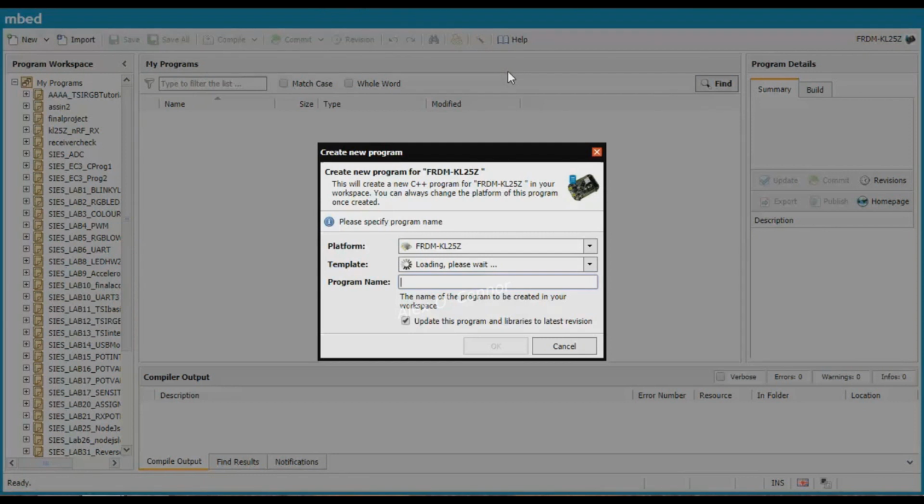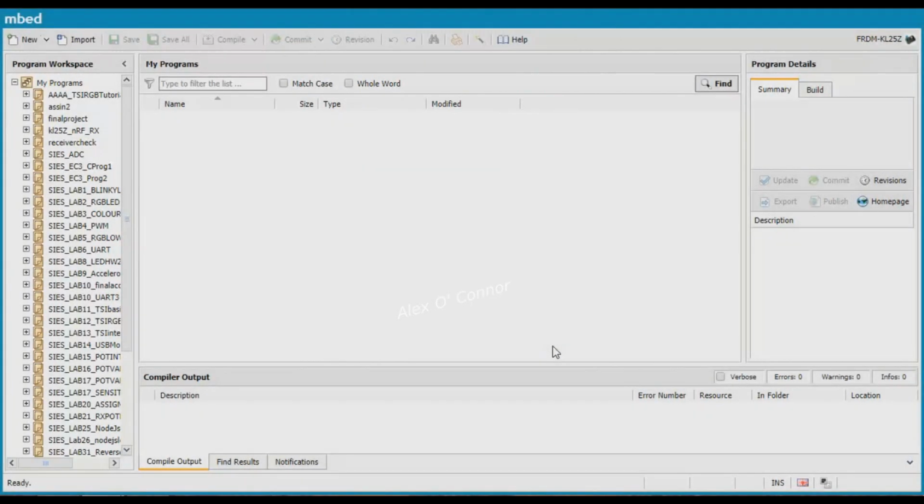You will be back into your compiler, and it will ask if you want to create a new program. You can say yes, no, whatever. Right now I'm cancelling it. So you can see the Freedom KL25 board is set now. If it was another board, it will indicate you right over here.